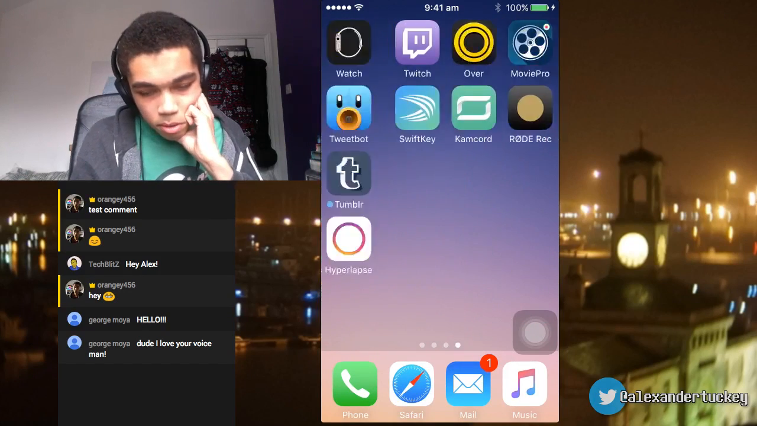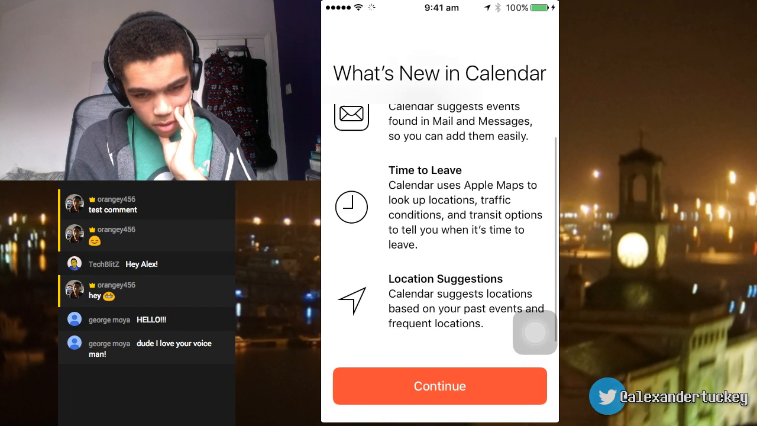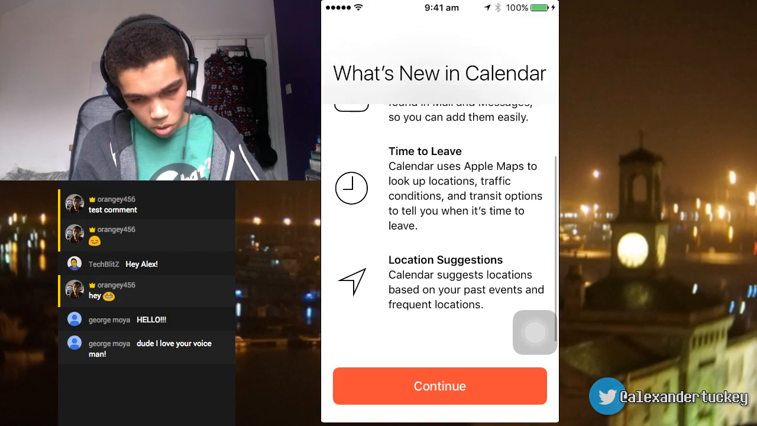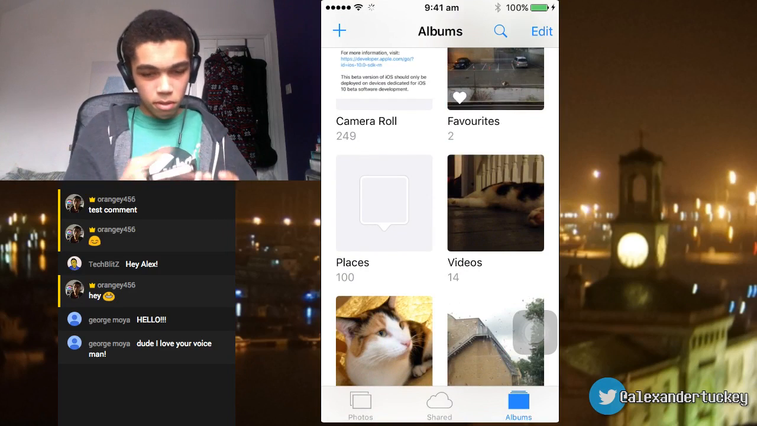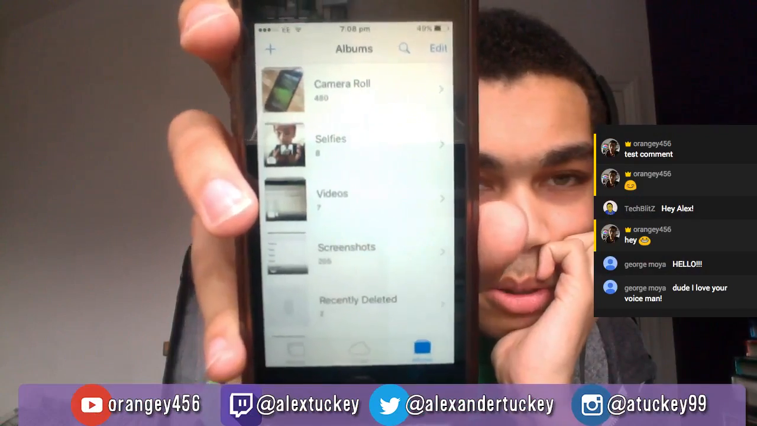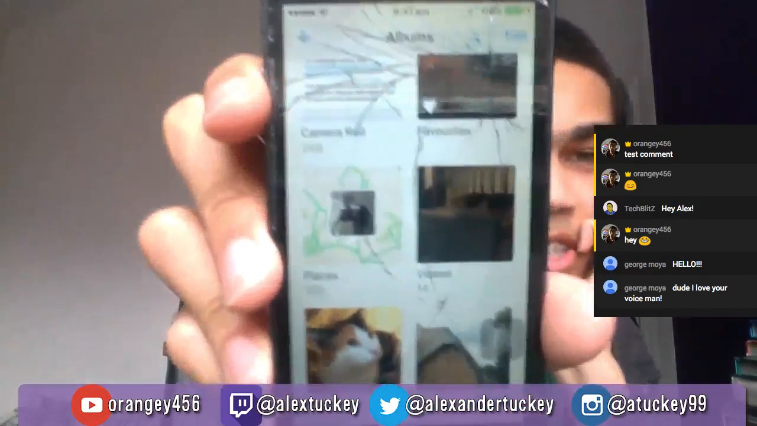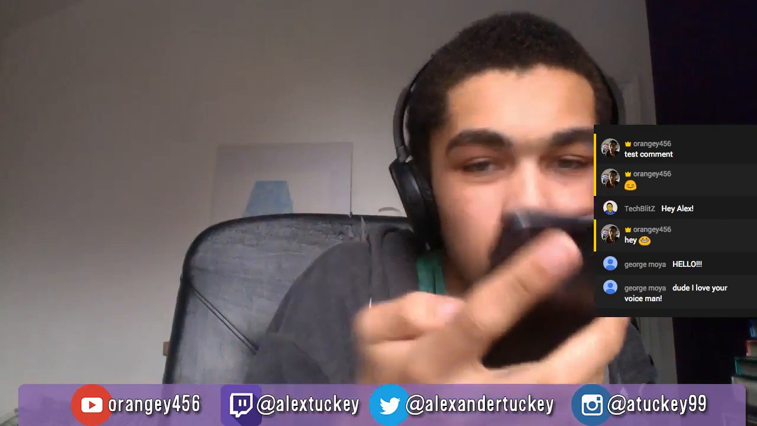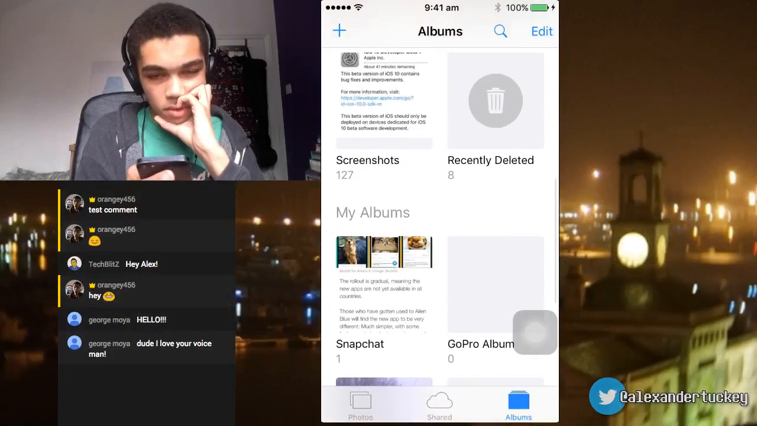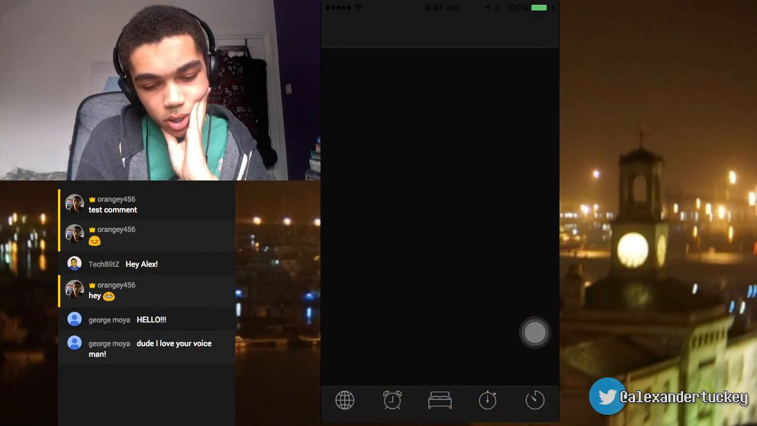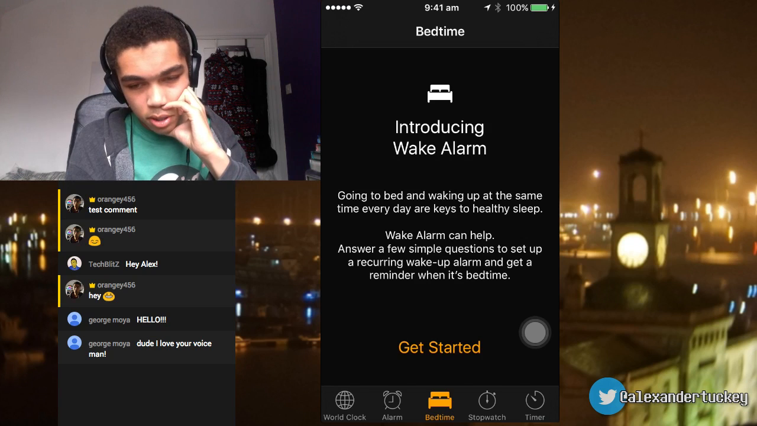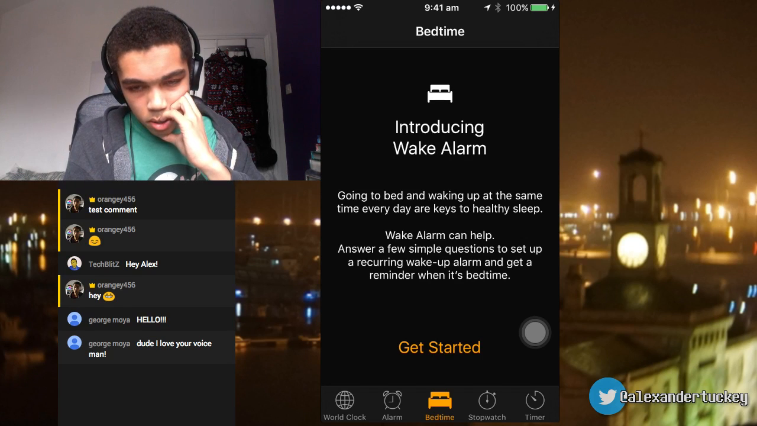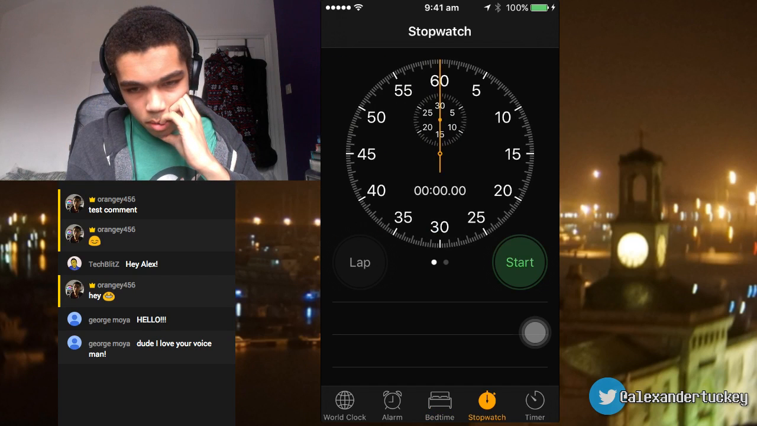Let's see, what else? What's new in calendar? Found events. Location suggestions. Look at that, it's in a grid view. See there, you've got the list view on iOS 9 and below, and now you've got this grid view. Looks interesting. But yeah, that's that. Clock. That looks quite different. Answer a few simple questions to set up a recurring wake-up alarm. Cool. Ooh, nice. The timer thing.